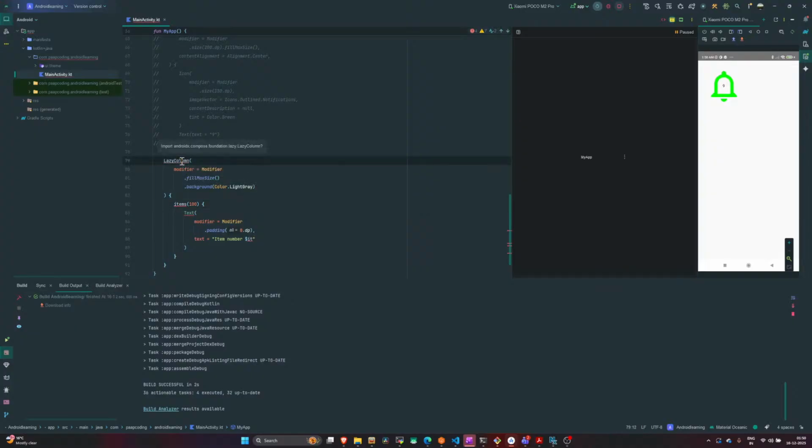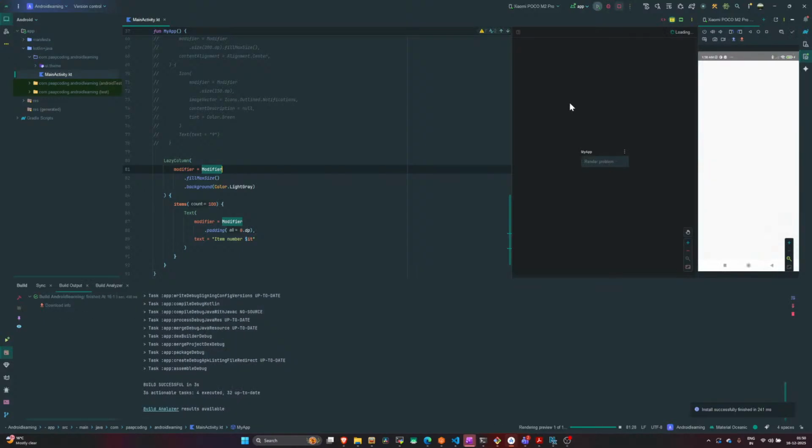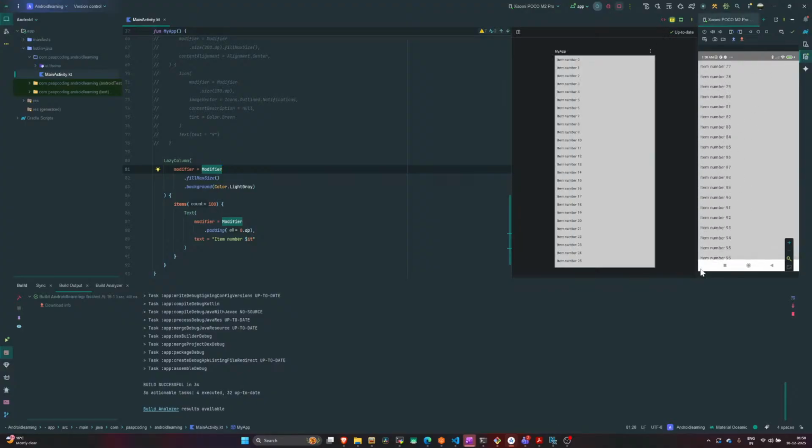First of all, now let's run it again. Yeah, here you can see. As you scroll, you will see all the items are there in the list till 99. So we can see that we have a list of items that scroll vertically. As mentioned, it only shows the items that can fit on the screen.